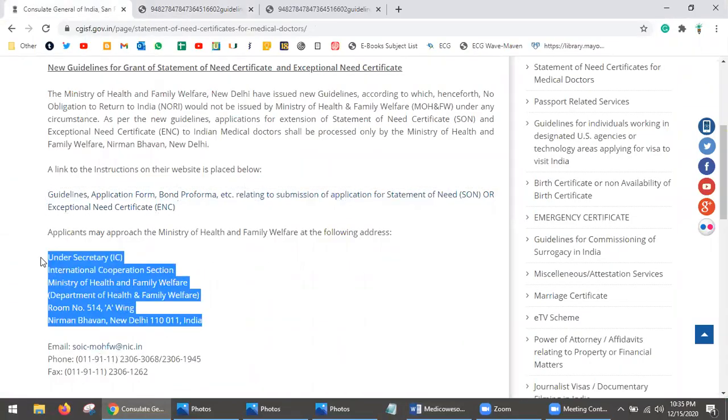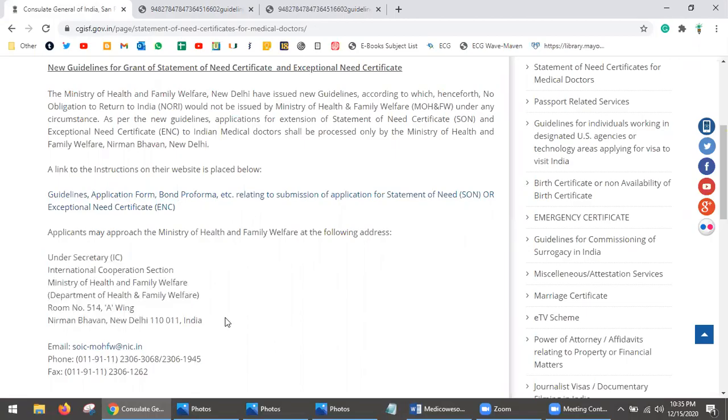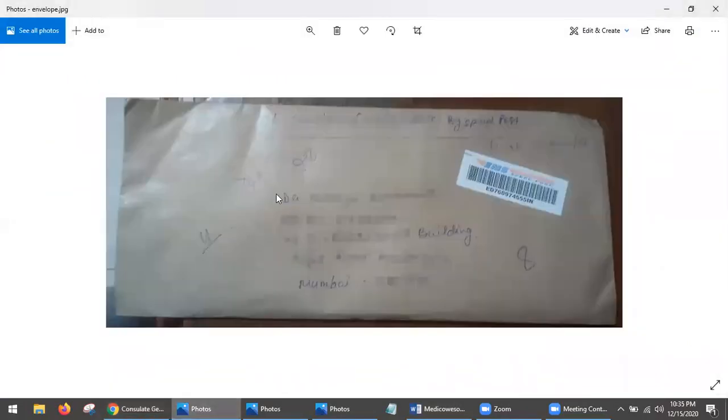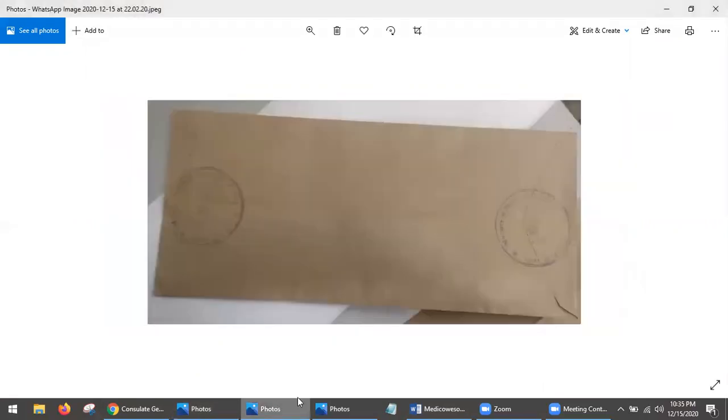You don't really need to go to New Delhi to do this. You can just do it by mail. That's what I did. And they send you an envelope which looks like this. They send it by speed post. And this envelope has another envelope, which is a sealed envelope that you have to send to ECFMG, and it looks like this. So it has seals on it.